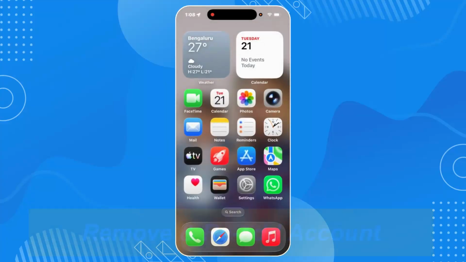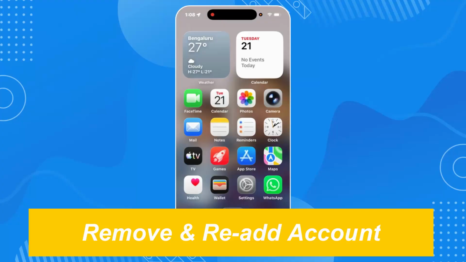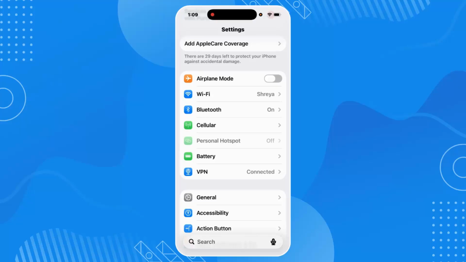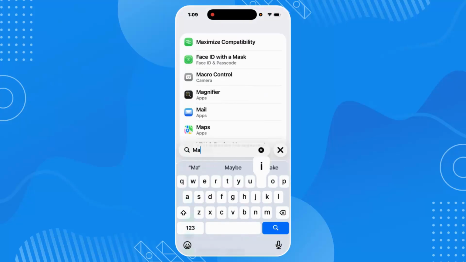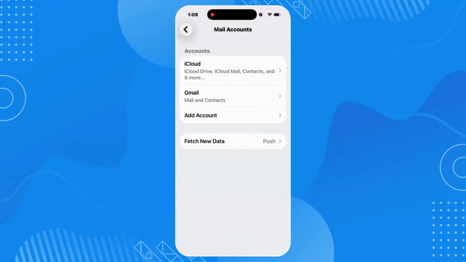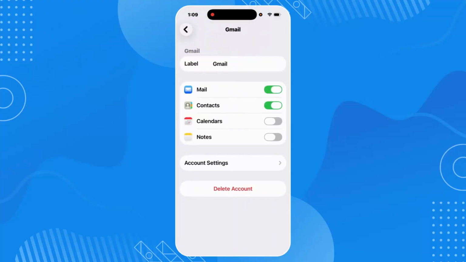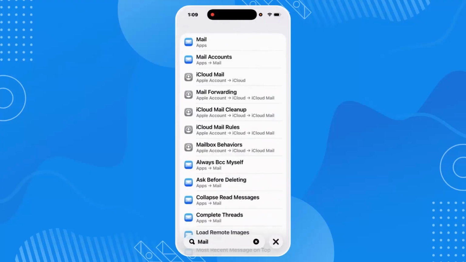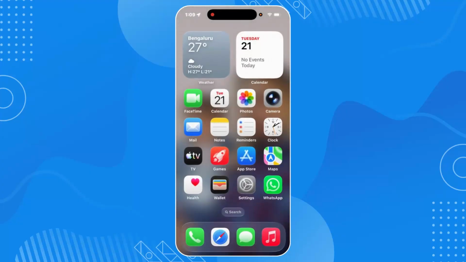If not, next is to remove and re-add the account. So for that you have to go to the settings. After that click on apps, or simply search for mail accounts. After that click on Gmail, and here you will get the delete account option. So click on delete account, and once you have deleted the account, add it once again, and after you add it, check if the problem is fixed or not.